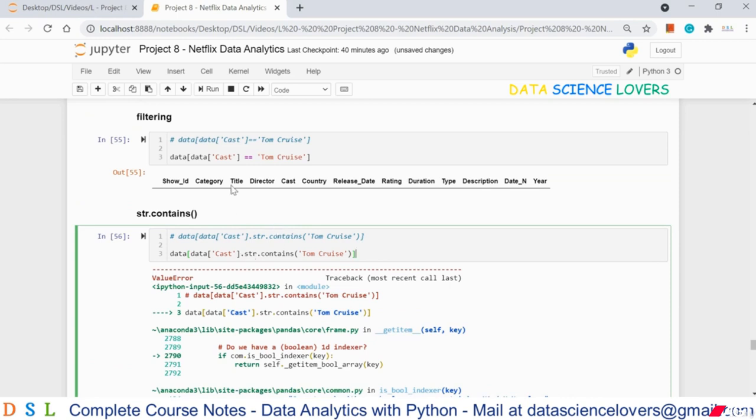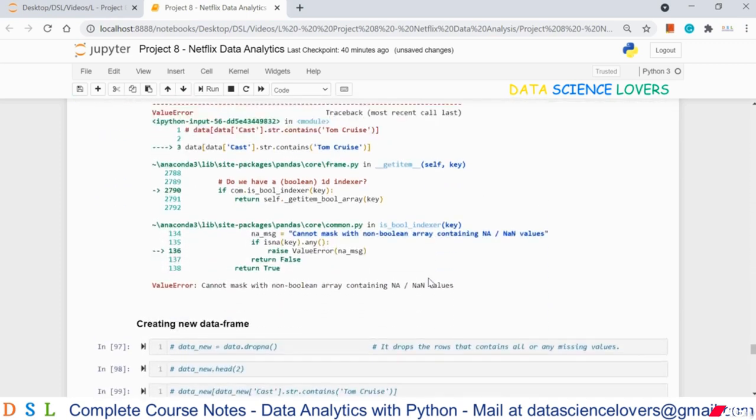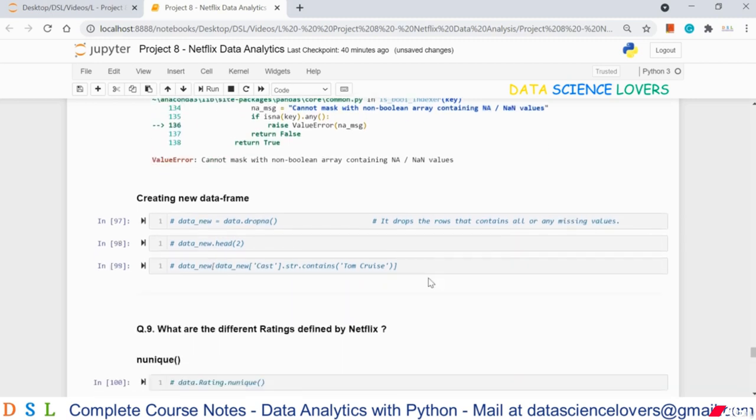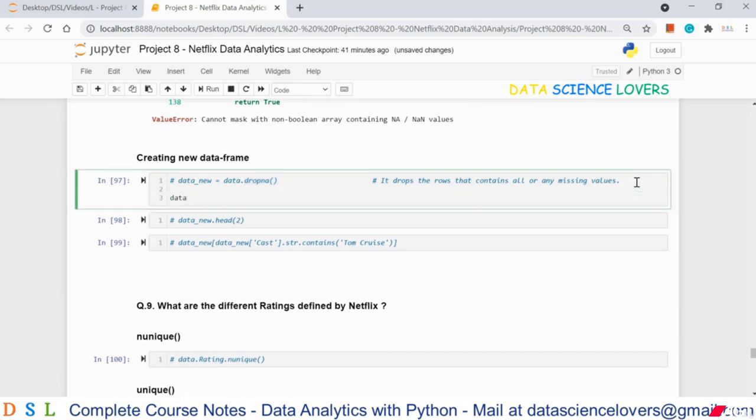As it is showing that there are null values in the cast column, first of all we will remove these null values. Then we will try to find the result. To remove the null value records from the data frame, we will use the dropna function. And how will we do it? First of all, we will create a new data frame. I am naming it data underscore new. In this data frame, we will drop all the null values from our original data frame. This is my original data frame, data. I am using the dropna function.